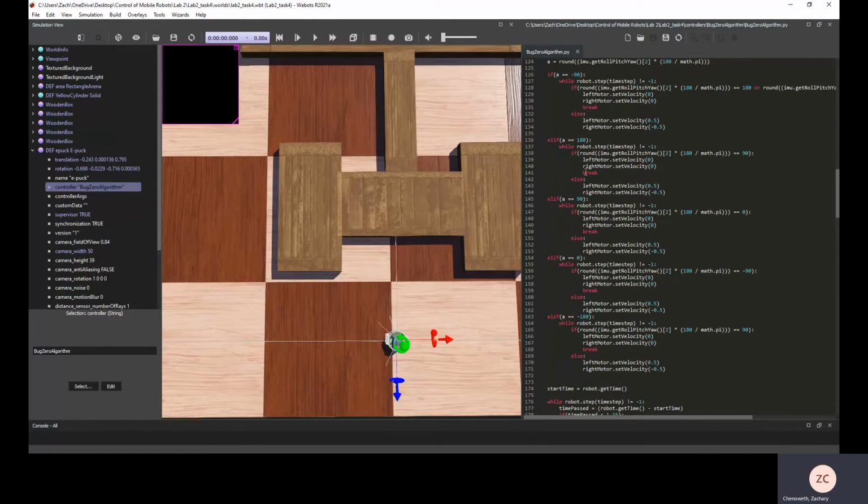These values are based off of the IMU units here, here, and here. Normally, it would just be -90, 180, 90, and 0. All of these are in degrees, but sometimes the IMU value will read 180 degrees as -180. So we have to account for that by placing this if statement here.